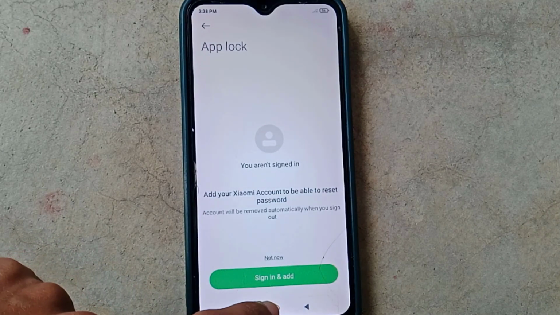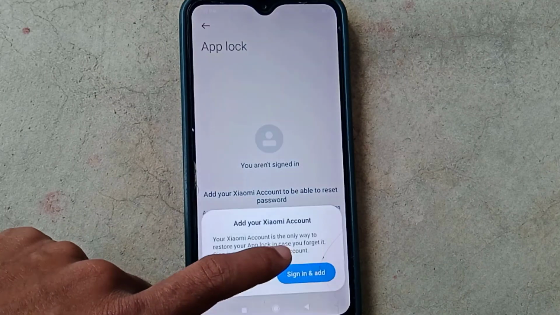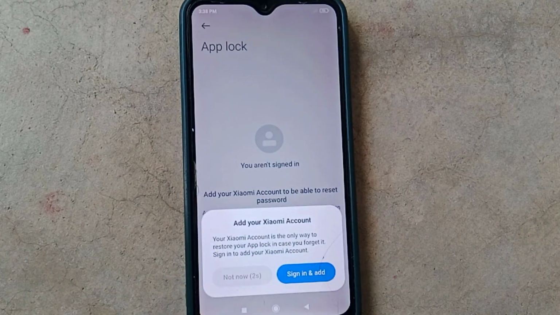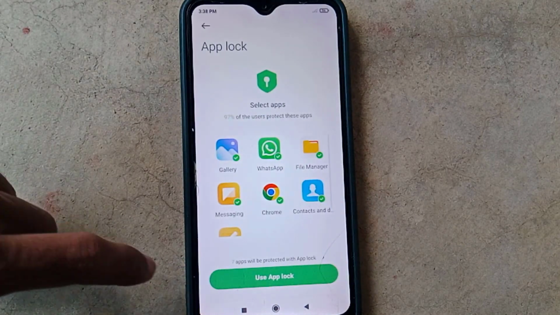If you are a Xiaomi user, you will get a message like this. Here, just click on Not Now. Wait a few seconds and click Not Now again. Then, click Use App Lock.